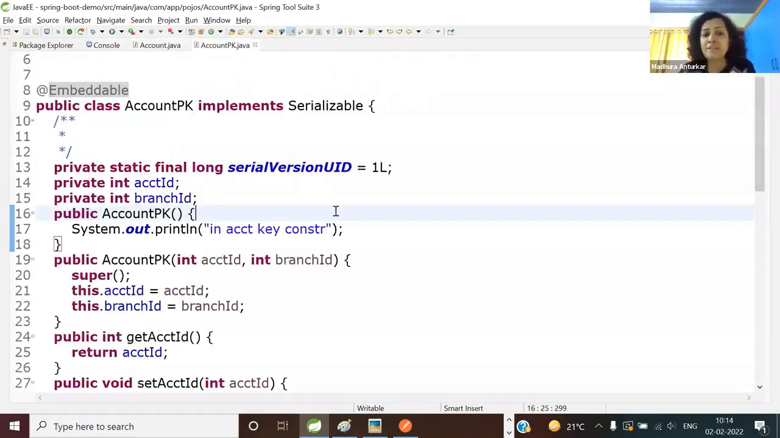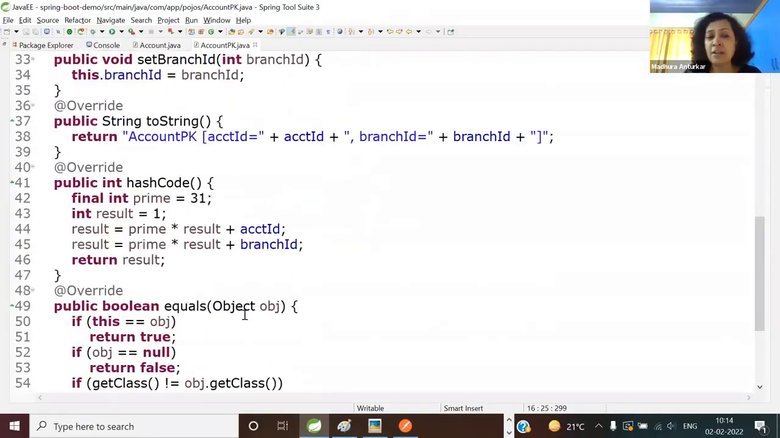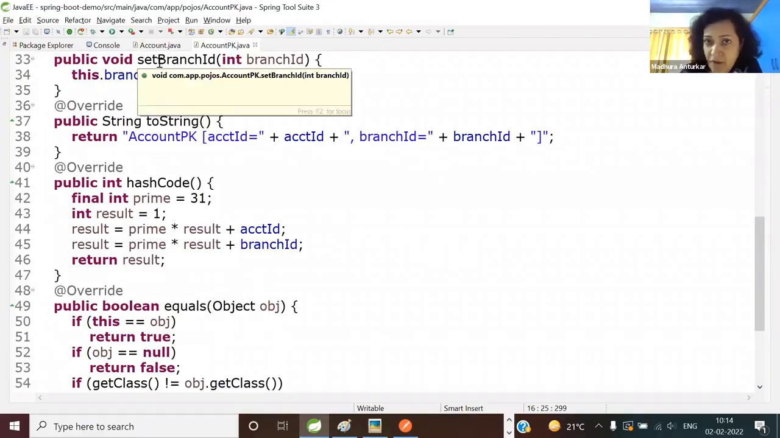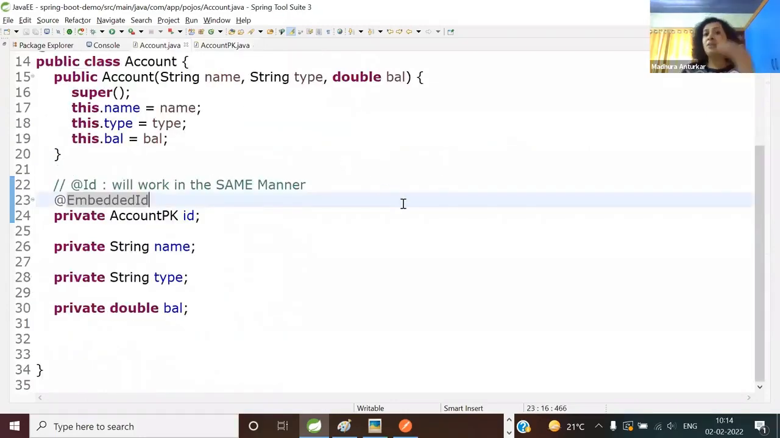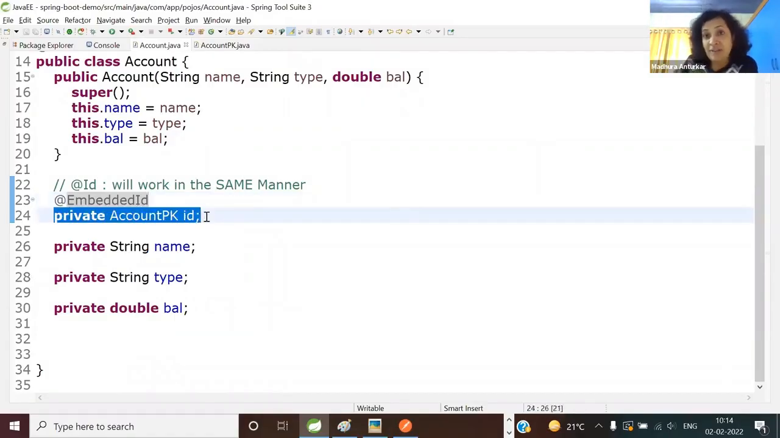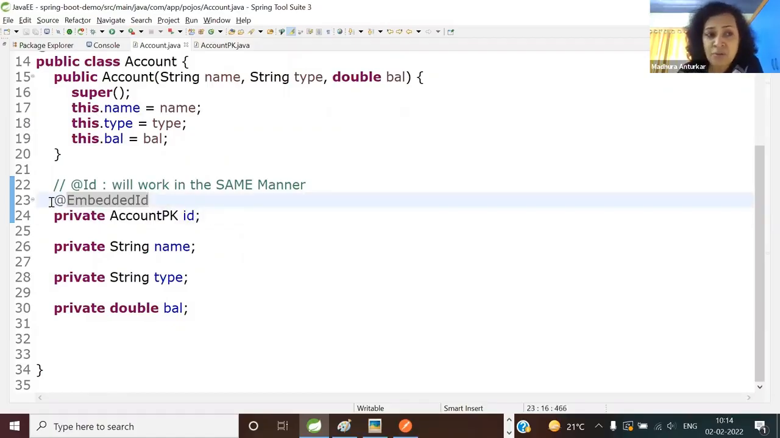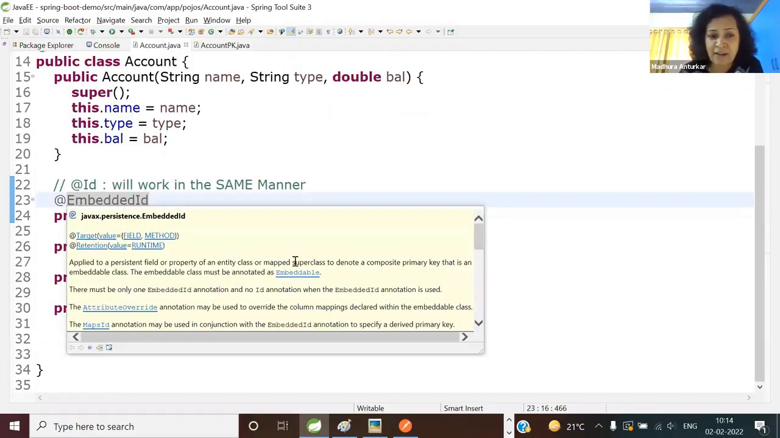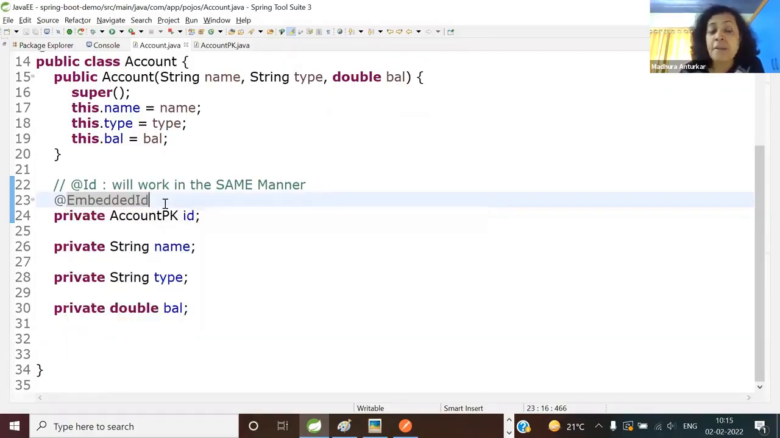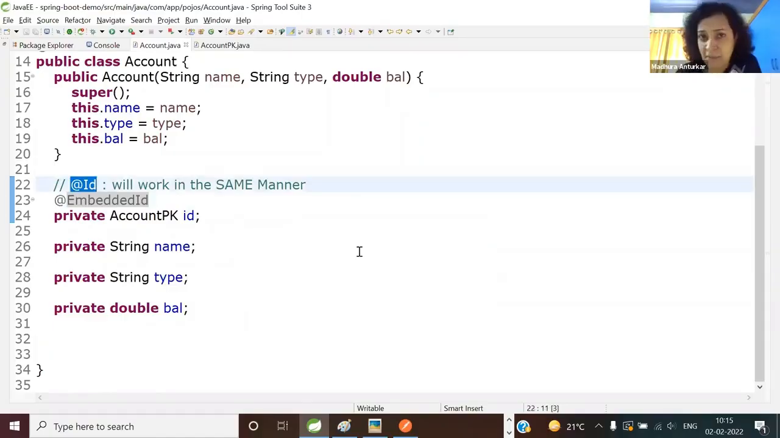The other compulsory rule is you must follow the contract between overriding hashCode and equals. Once you have done all of this, what is the relationship between Account and its primary key? A has-a relationship, and of course it is a composition, tight coupling. Either you use @EmbeddedId just to signify that it is embeddable, but if you comment this and uncomment @Id, it works 100% in the same manner.